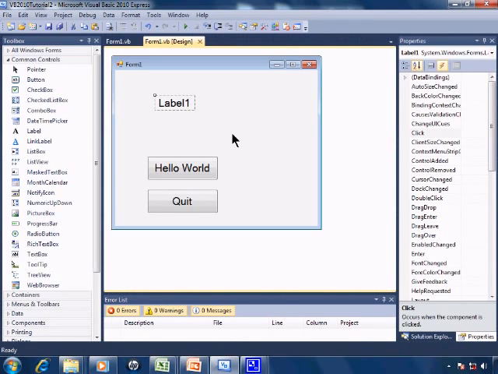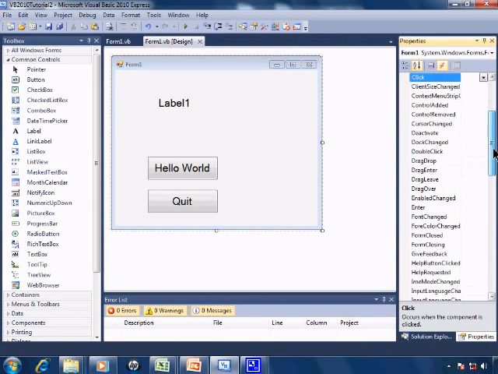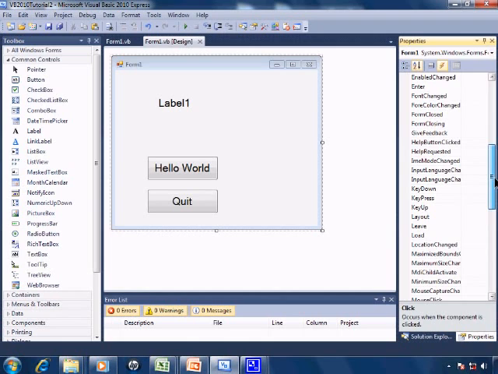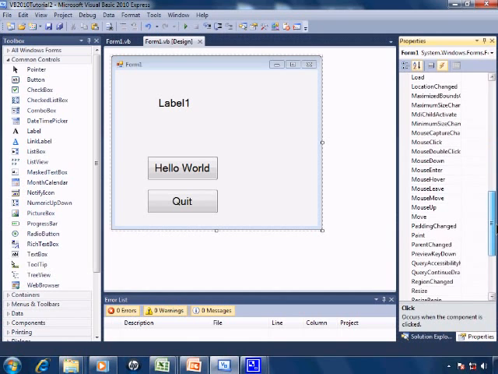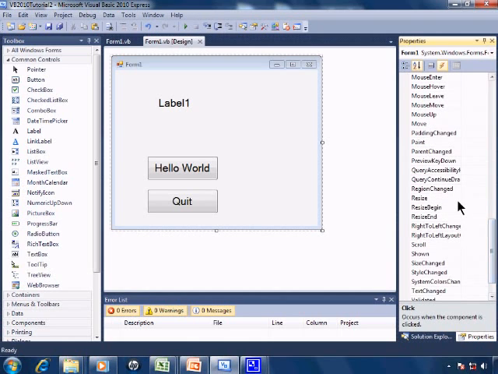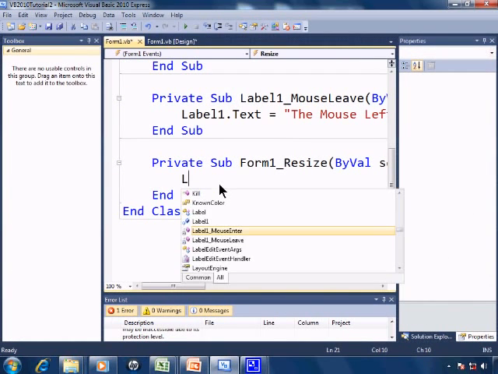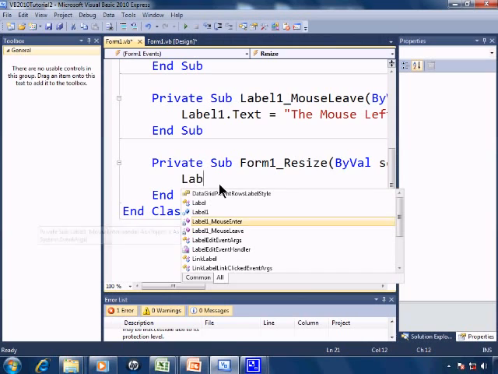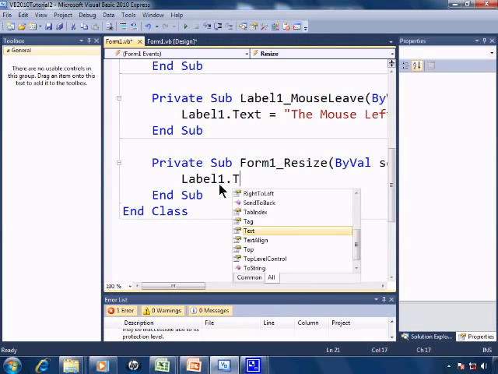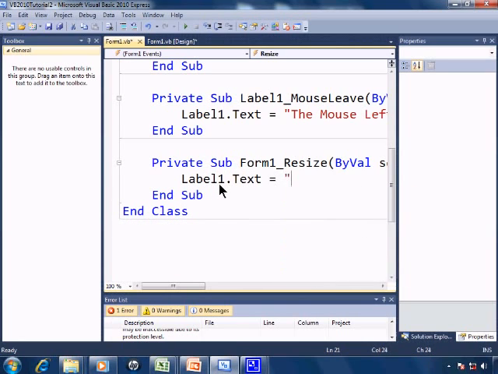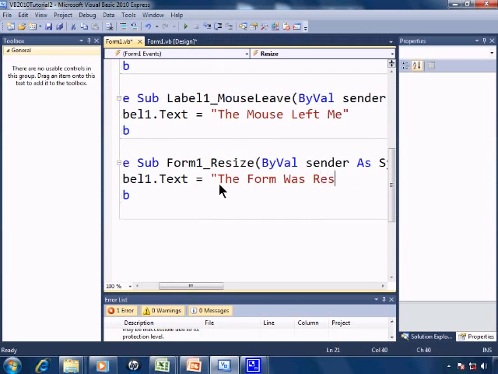This time I'll work with some within the form itself. So I'll go ahead and scroll down until I find something that I want to do. I'll go to resize, so when the form is resized, and I'll go ahead and type in what I want the computer to do. So let's say label 1.text. We'll just go and say the form was resized.